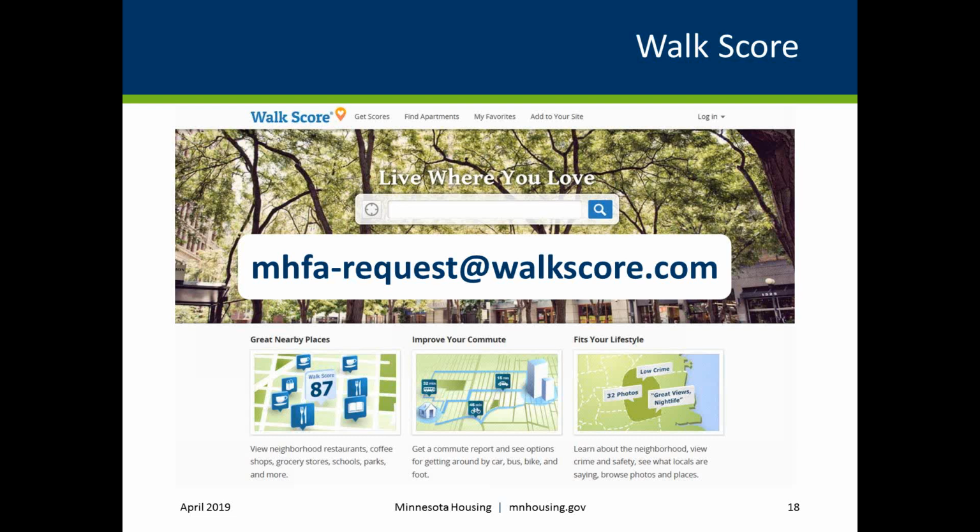Also, if applicants would like to request a revision of a location's walk score, they may contact walk score directly with details of the request. Use the Minnesota Housing specific email currently on the slide when requesting revisions. Walk Score and Minnesota Housing have an agreement that Walk Score staff will review the request and make necessary adjustments to scoring within 45 business days. This is a much quicker process than the general Walk Score review submittal process. You can also contact Minnesota Housing directly, and we can help you submit the review to Walk Score.